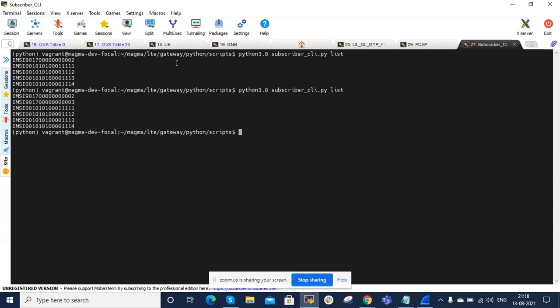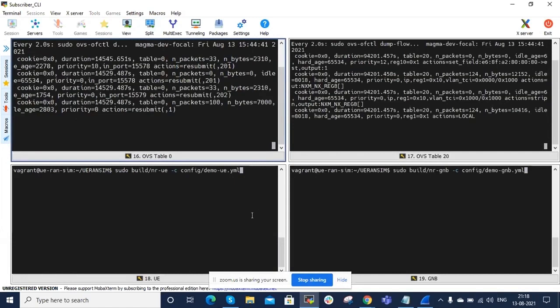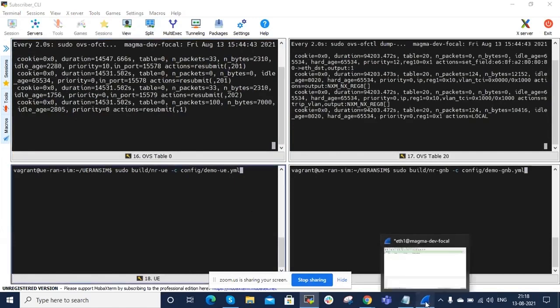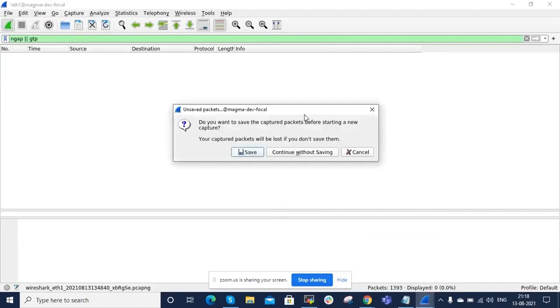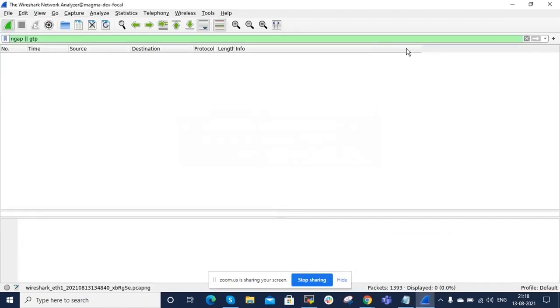Yeah, Rupa, move to the multi-screen. We could get started with the UE registration. Yeah, so I think setting up the Wireshark to have the live captures of the registration and the traffic.